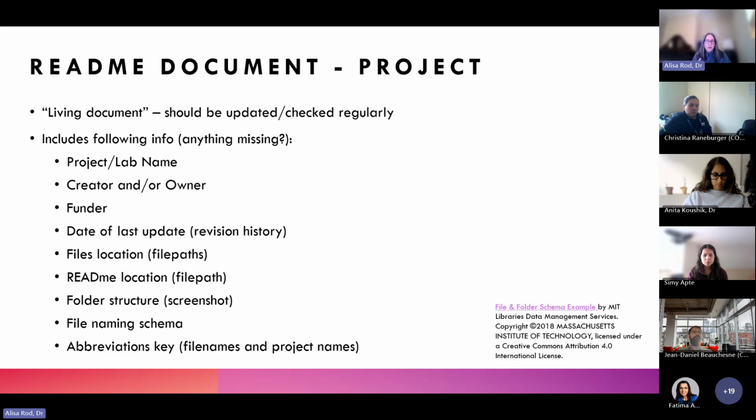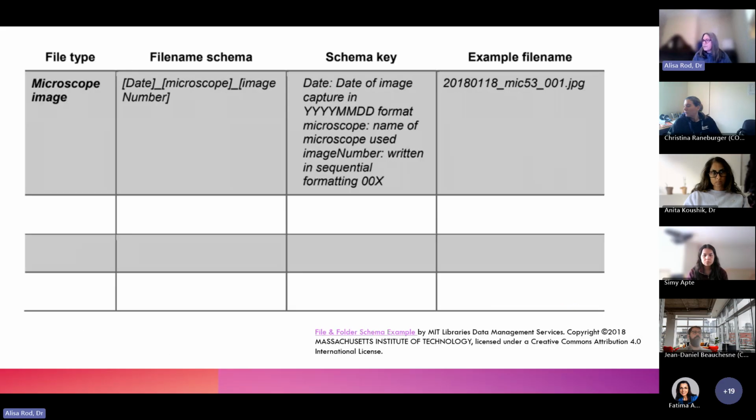So you could have a list of all the abbreviations you're using and then have a key for that. I'll show you what this looks like in practice. I have a sort of Word document version of this in one of my RDM guides. So if anyone wants to take this and use it as a template, I'll show you the link at the end of the talk. But you can feel free to do that.